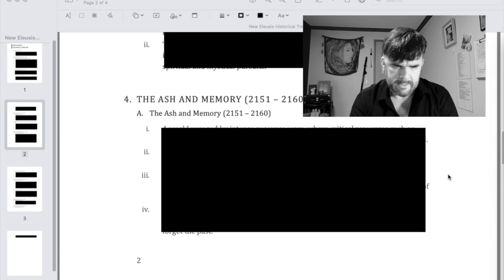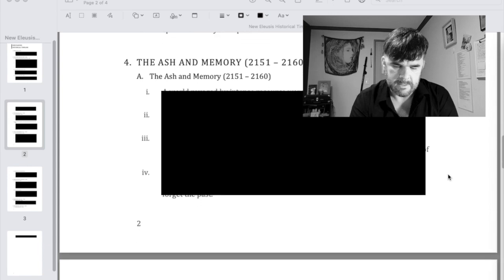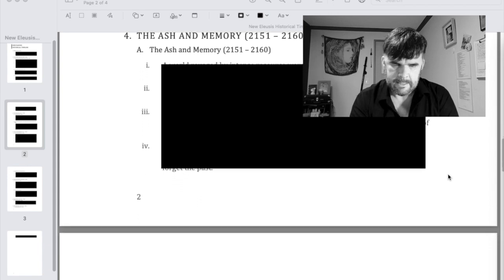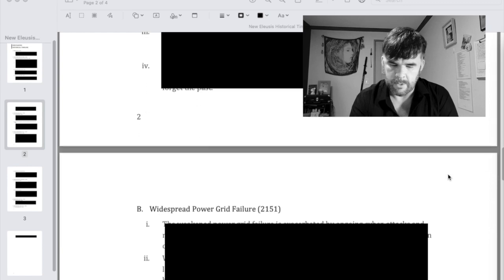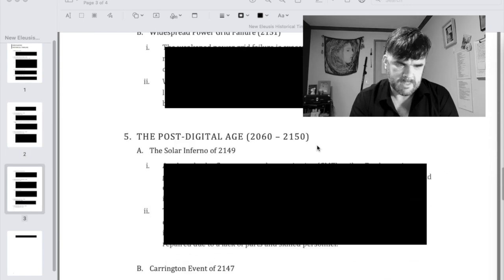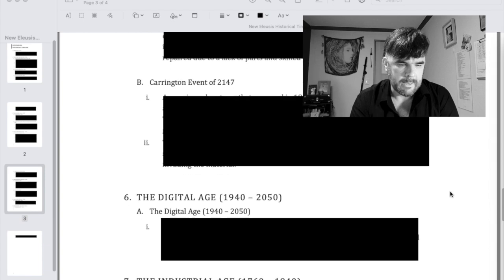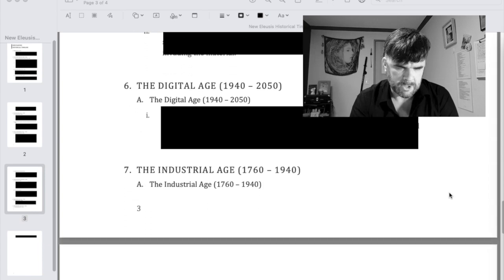Then before that, they call it the Ashen Memory, and I'll explain what that is in the book, obviously, but suffice it to say, things were not going well for the world during this time. There's this post-digital age where everything goes out of control, and then I go back to the digital age and the industrial age.